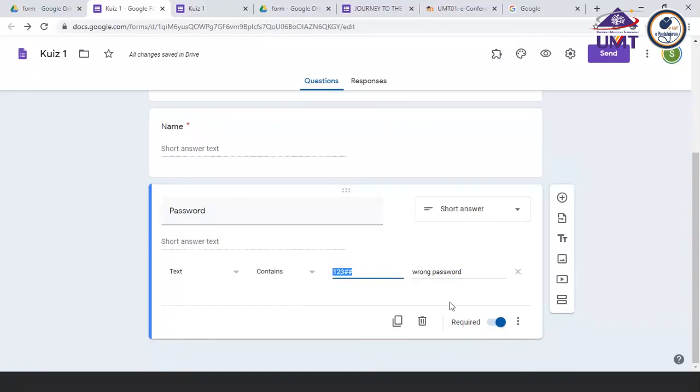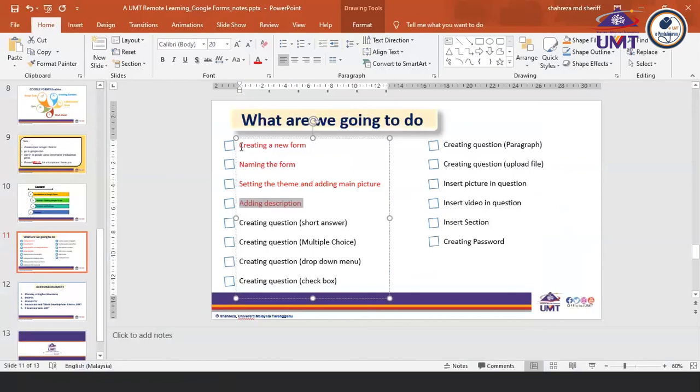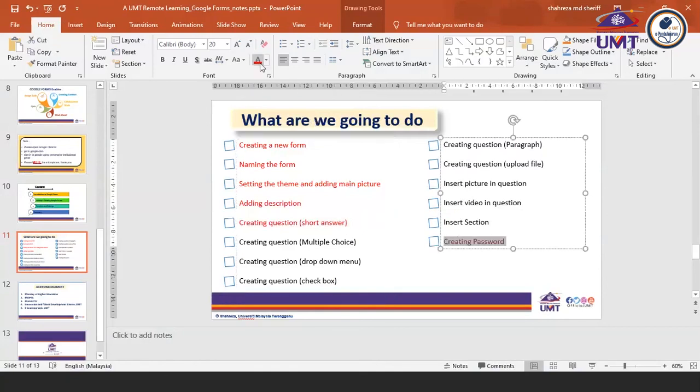Okay, now we're going to create another question. In order to create another question, now I repeat back. We have finished creating a form, naming the form, setting the theme and adding main picture, adding description, creating question for short answer. This one, I give you an example of putting the name. Reliable online exam, yeah. And then we have finished on creating password. Now, let's go to creating multiple choice question.